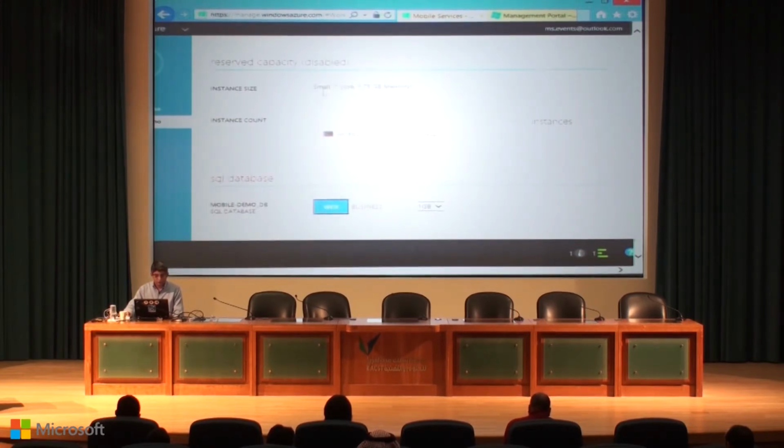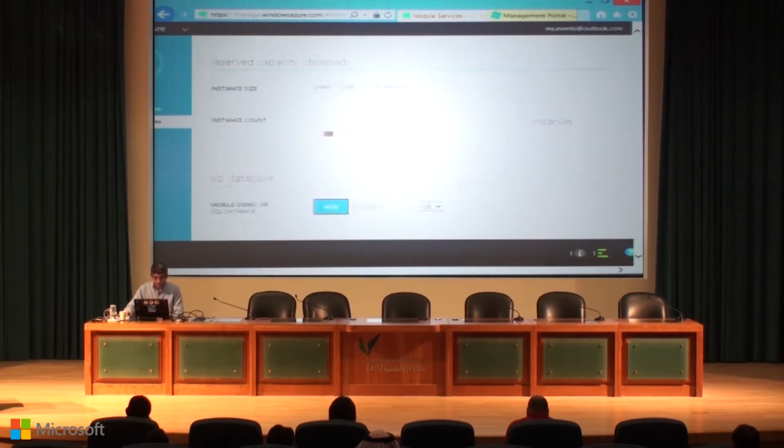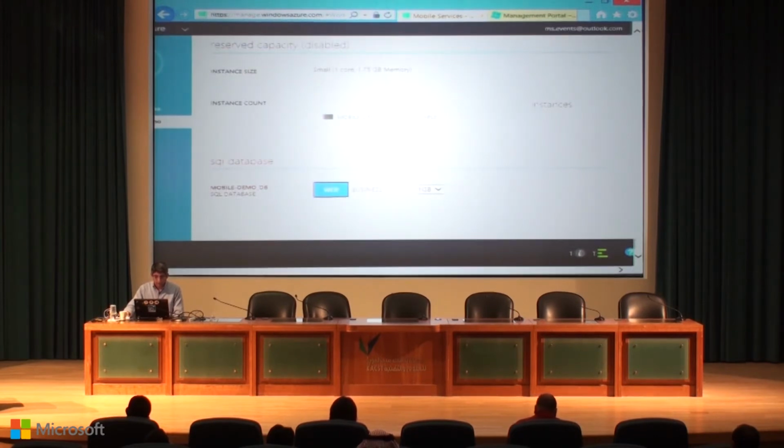And it gives you the instance size and how many instances you have, so you can start increasing the instances if you have more load. If you go to the reserved instance, we create a dedicated virtual machine for you, and your application is put into that virtual machine. And if you want, you can create more instances of those virtual machines, so you have high availability, load balancing, and things like that. And then you can even at some point change the database size and the edition of the database.